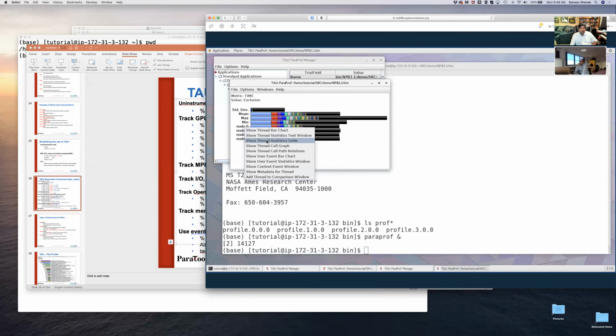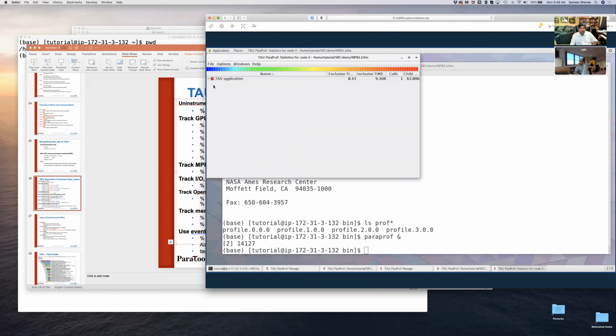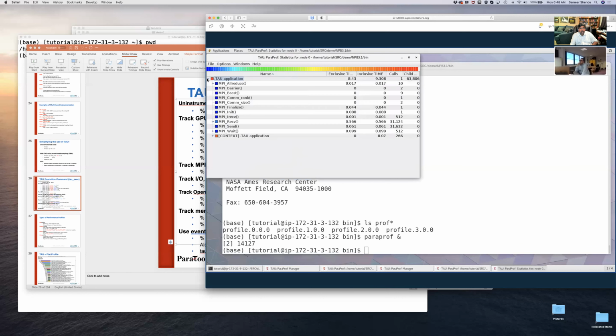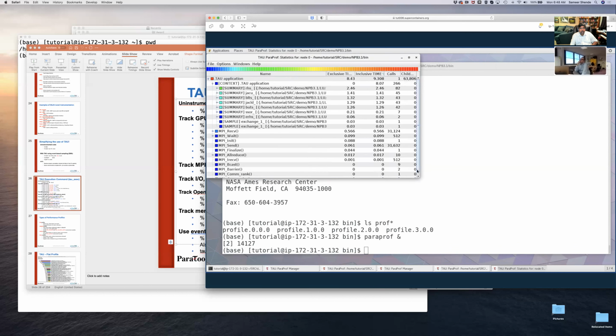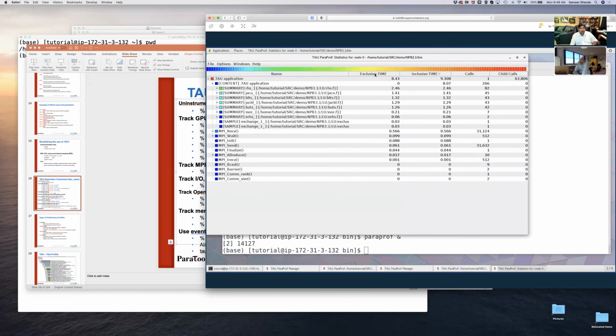I can right-click, see the show thread statistics table, 9.3 seconds, 8.08. I can sort it, and you see all the functions: RHS, JAC, BLTS. I can open up, see that out of the 8 seconds, 2.4 seconds were spent in this RHS.